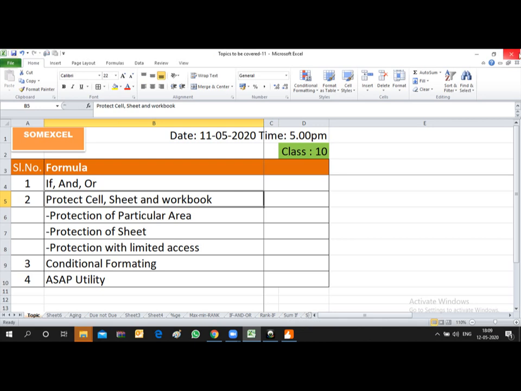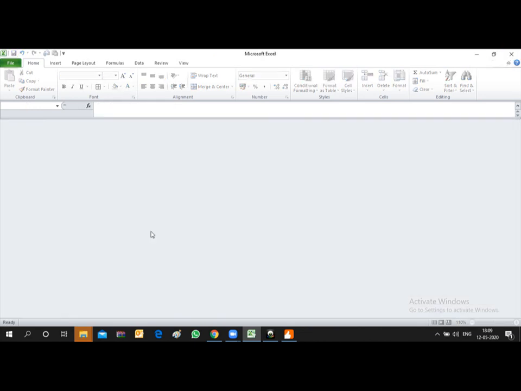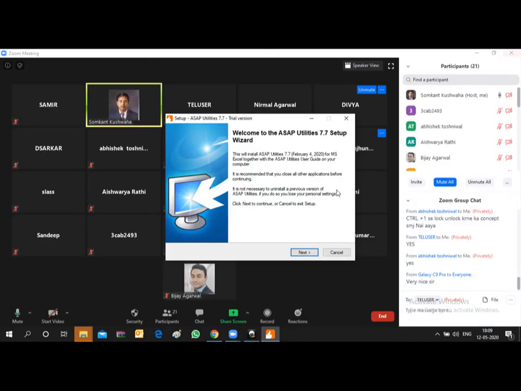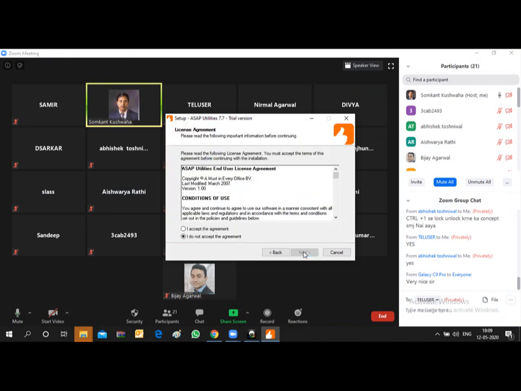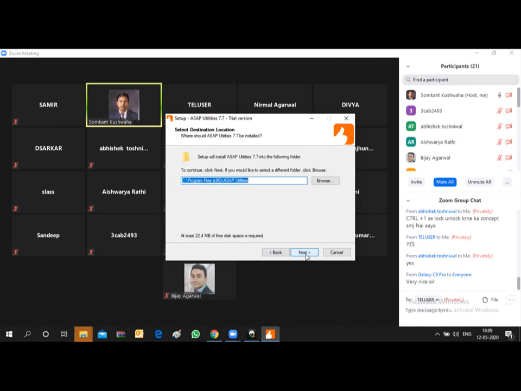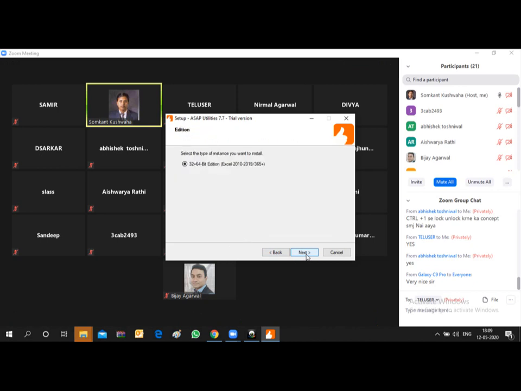Friends, for installing I need to close all the worksheets. That is why I have stopped sharing the screen also. It's a very user friendly setup. Just go on installing. It will take hardly 2-3 minutes. So just wait for a few moments, friends. We'll cover this ASAP Utilities shortly.